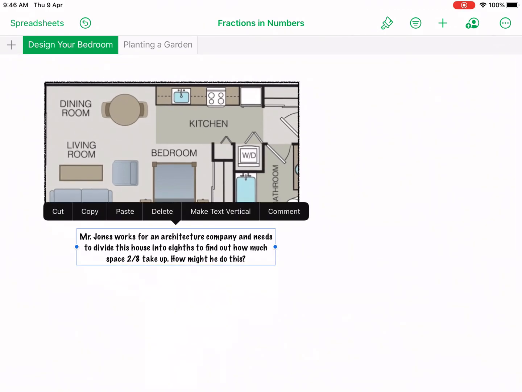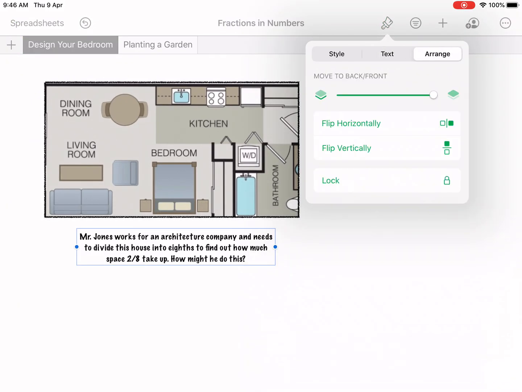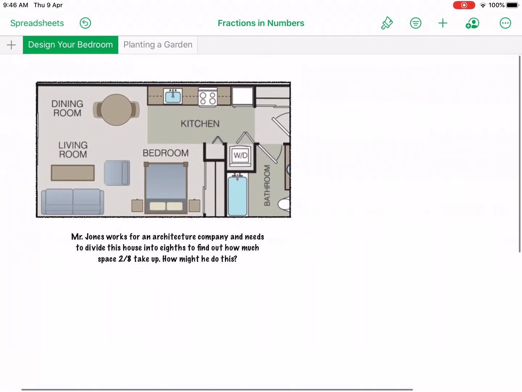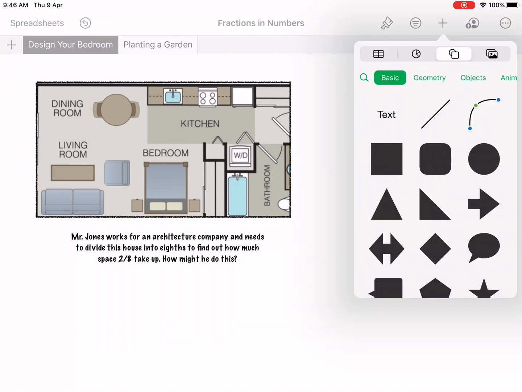So same thing with the text. I'm going to press the paintbrush, I'm going to arrange, and I'm going to lock it just so it doesn't move around the page. Now to find what eighths would be, a really great way to do this is to add a table. So to add a table to my Numbers document, I just press the plus, and then up along here are my different options.